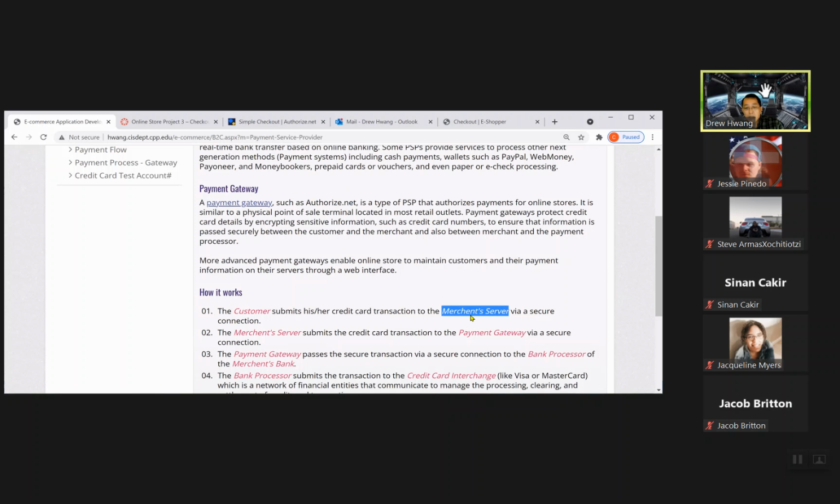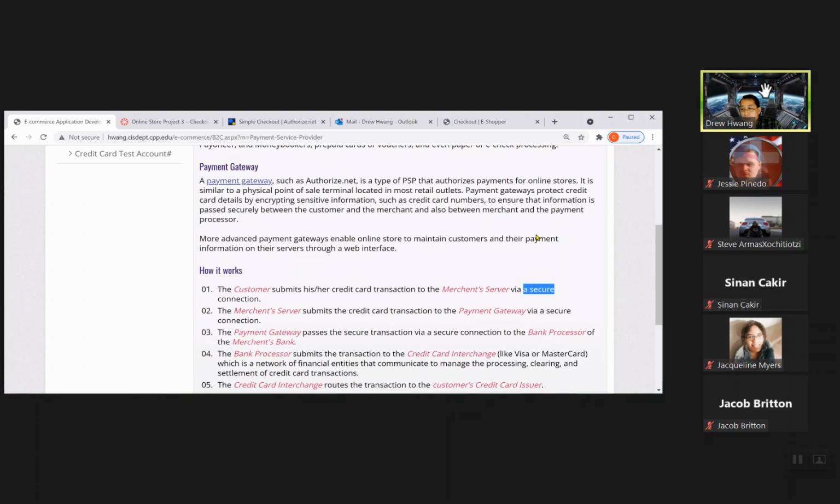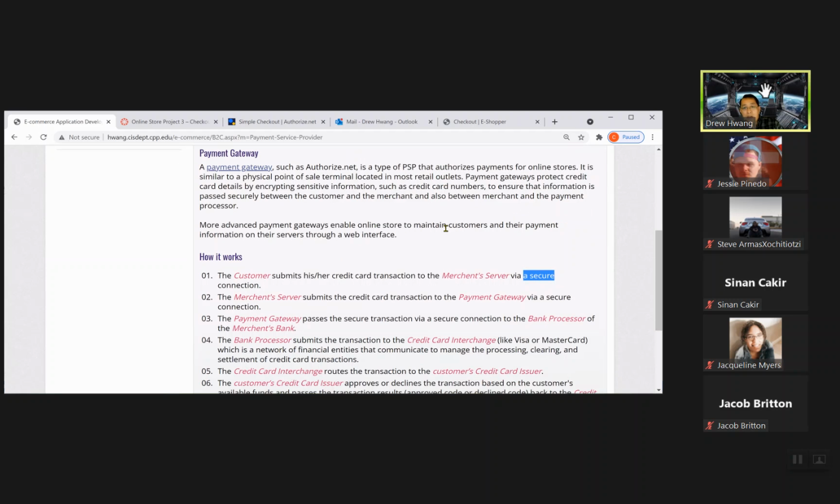Okay, so the merchant server. Let's just say this merchant server has your online store, so you can replace the merchant server with online store. So the customer sends credit card info in a transaction to the online store via a secure connection. Now, all the transactions that you send over the internet have to be via a secure connection, so every single step. I'm not going to repeat this in every step: the secure connection. All right.